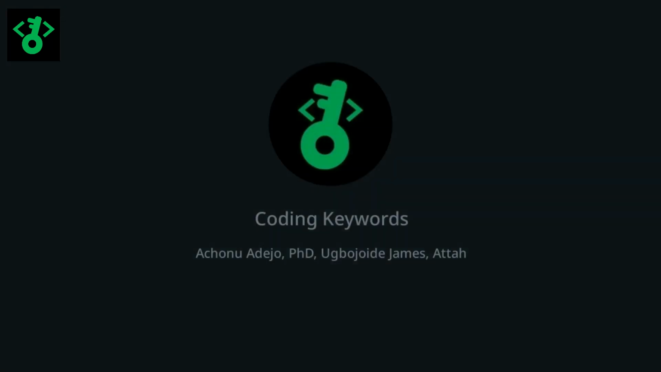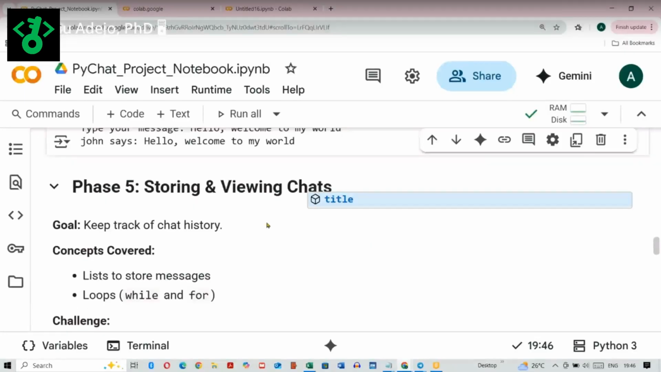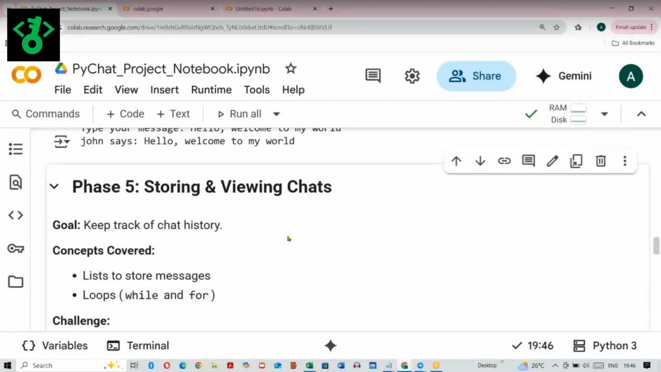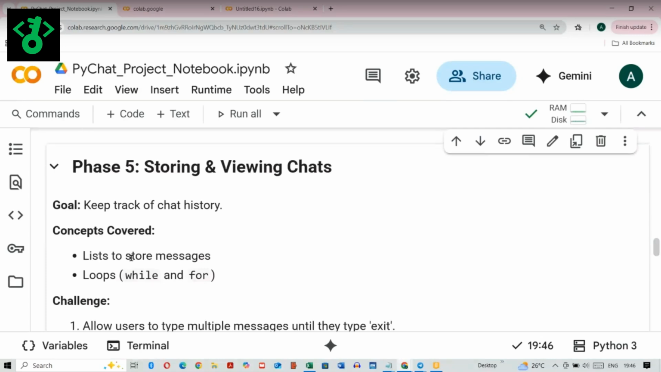Here we have the fifth thing we're looking at: storing and viewing charts. Storing and viewing charts, and here we're going to look at lists and loops.